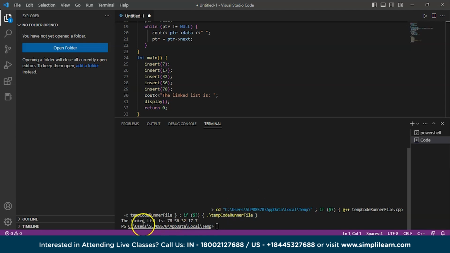So as you can see, our output, the linked list, is 78, 56, 32, 17 and 7. So these are the elements that we have taken. Now you might have a doubt about why the order is reversed, since we firstly inserted 7, 17, 32, 56, 78. Now what the linked list does is it will basically forward each and every element until the last element that we're trying to insert into it.